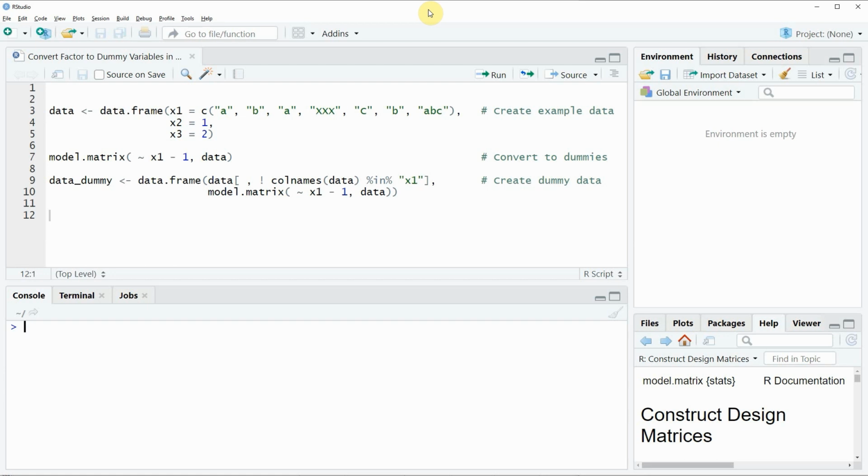In this video I will show you how to convert a factor to dummy variables in the R programming language. I'm going to show you an example, and this example is based on the data frame that we can create with lines 3 to 5 of the code.